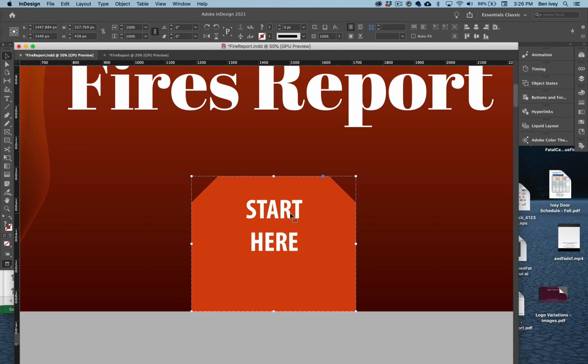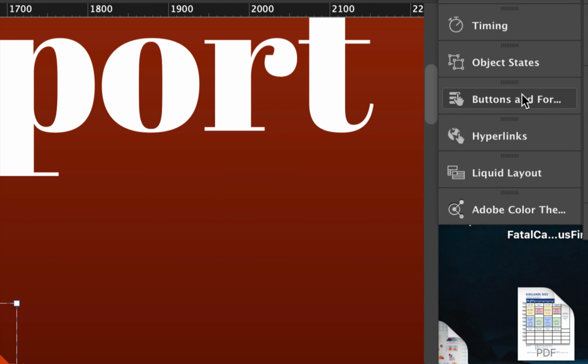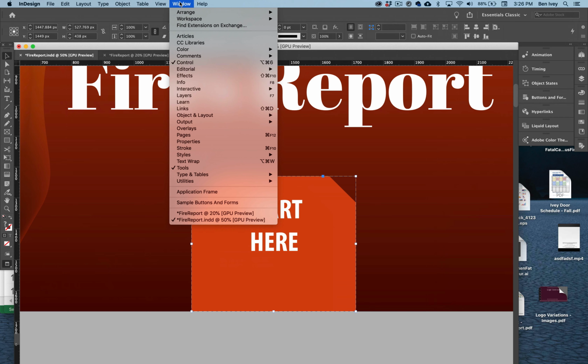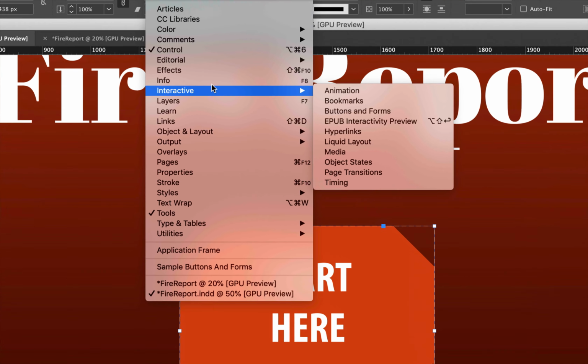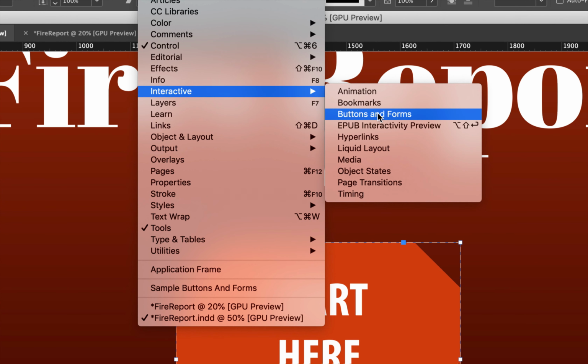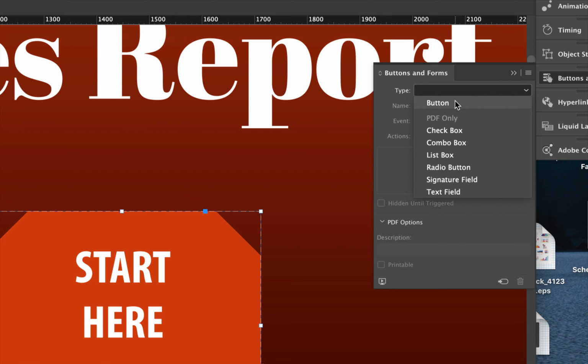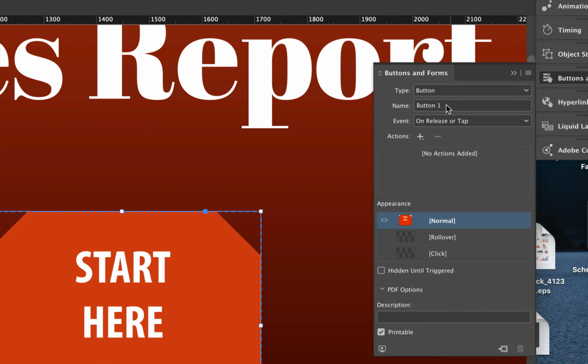With that group selected, locate the Buttons and Forms panel. Now if you don't see the Buttons and Forms panel off to the side, you can go up to Window, go down to Interactive, oops, there it is, and choose Buttons and Forms from here. With this selected, the type of button that we want to create is a simple button. Now when you do this, it's going to ask you to give it a name and pay attention to the event, and then finally add an action to this.